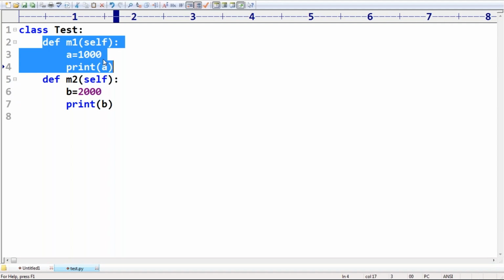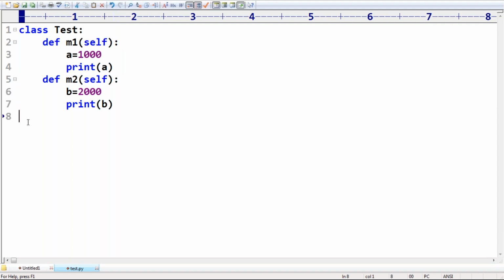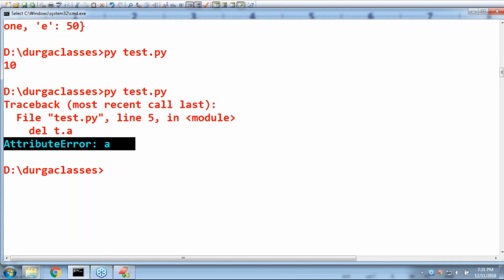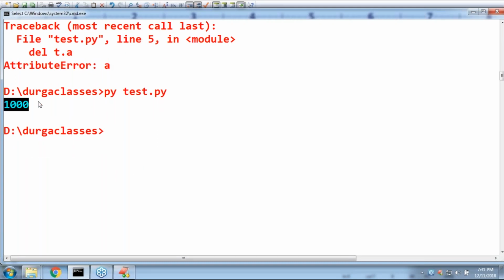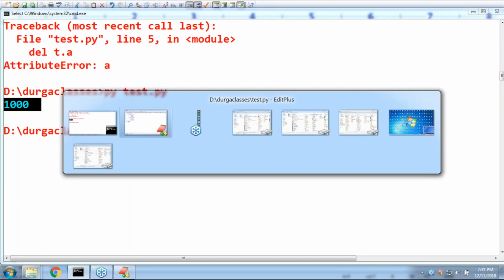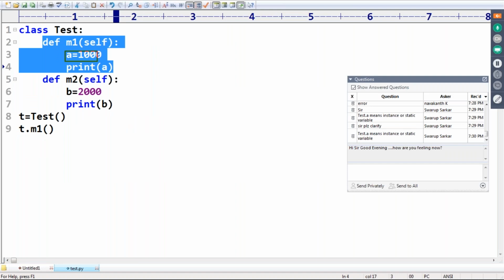Are you getting? You can't access it, right? Okay, so next, whenever you are calling this method, then only the local variable will be created. Now, sir, here t is equal to test, t dot m1, and happily 1000 by default we are going to get. Method called, one local variable created, and once this method completes, that local variable will automatically be gone. Okay, remember that.